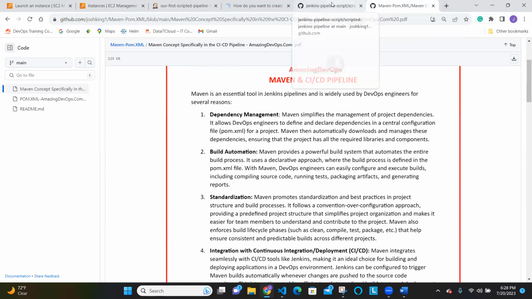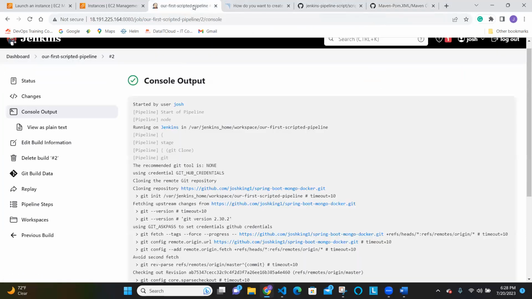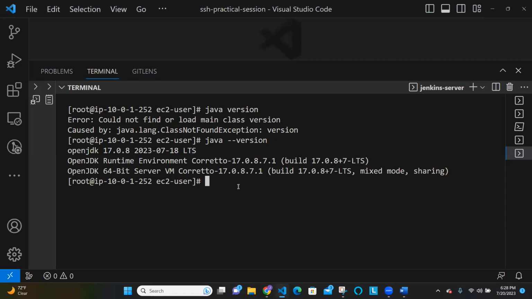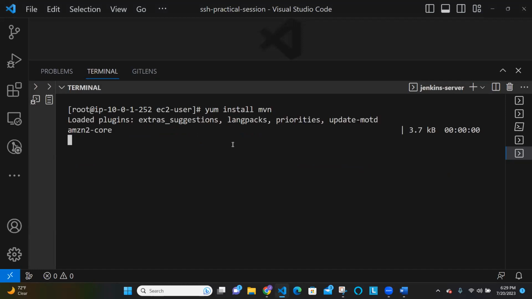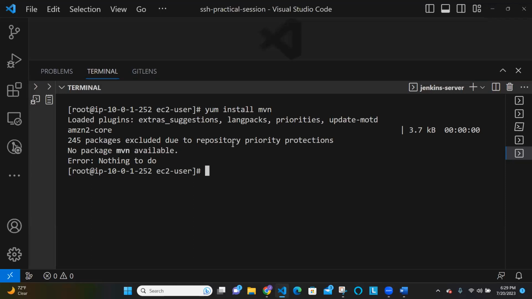All right, so what we need to do is first of all to go to our Jenkins. And before I go to Jenkins, I have to make sure that I do have Maven installed. I can either install Maven using the plugins, or I can go to the terminal of Jenkins, and I can install Maven from here. How can I do that? It's very easy. All you need is to run the command yum install mvn and see what will happen. As you can see, nothing to do.